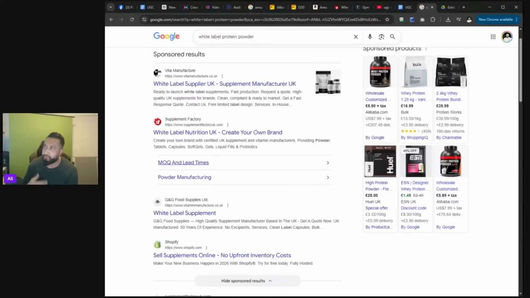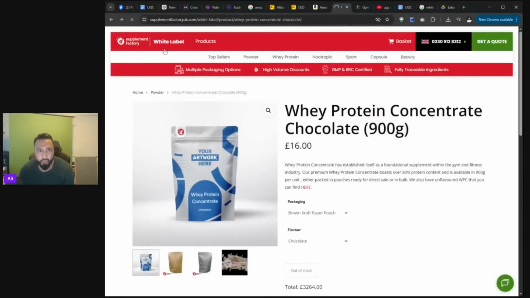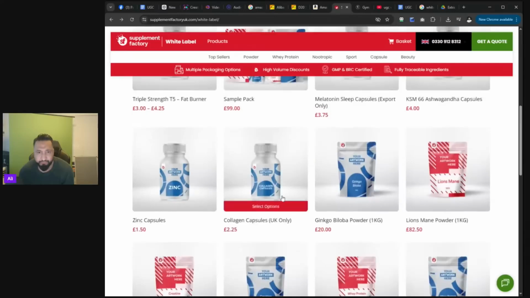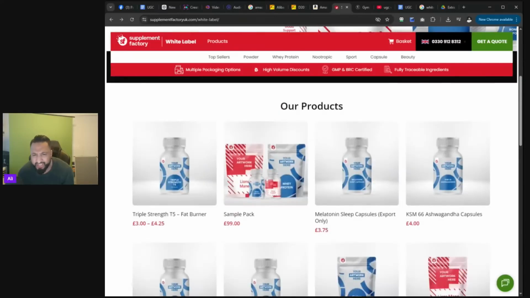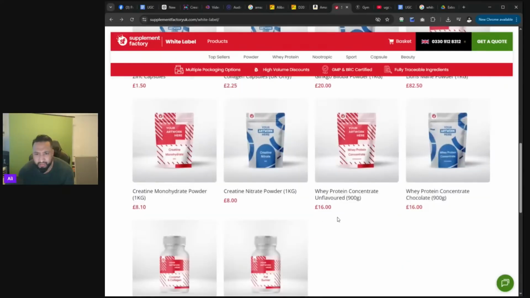So imagine if you're in the field of health and fitness, or you want to get into the world of health and fitness, you can easily get anybody else's product and label it yourself. Having said that, I found one of these sites. This is a gym supplement factory. You can see white label here, and all of these different products: creatine, fat burners, concentrate, powder, etc.